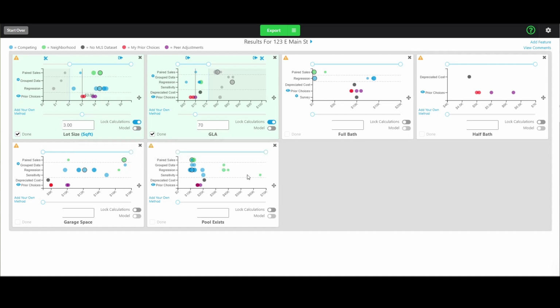Now that's okay. It's one of the green ones. I might just get rid of it as an outlier. But in the case of half bath, where almost all of my results, other than depreciated cost, are giving me crazy numbers, then I might want to figure out what's going on, or I might want to dig a little deeper. So that's where modeling comes in.